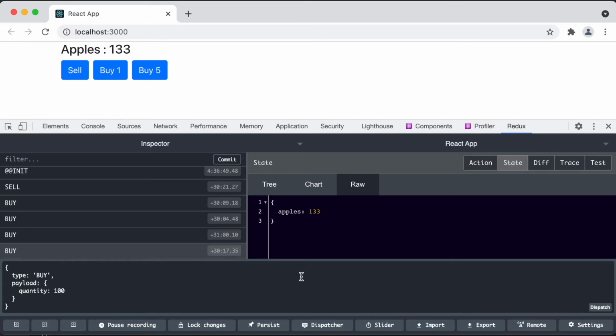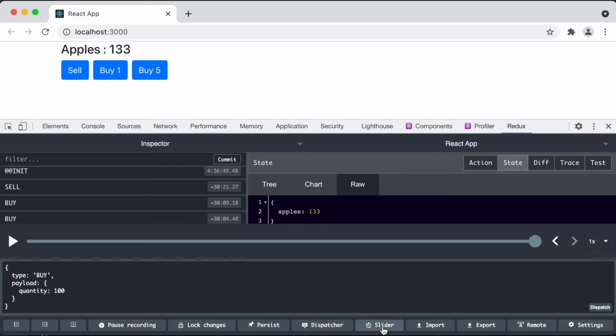So what this enables us to do is view all the actions, view the state, and also dispatch actions. There is another great feature this has, which is the slider. With the slider, I can replay all the actions that happened. This is showing me all the changes. So in some sense, I can replay the application. I can see what actions were dispatched. I can dispatch an action and test it. So this is a very powerful tool.